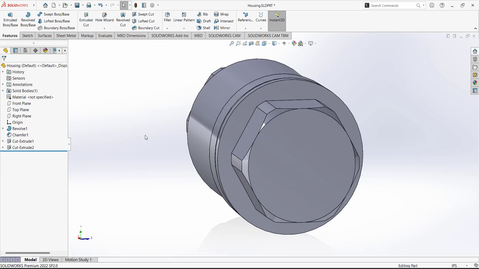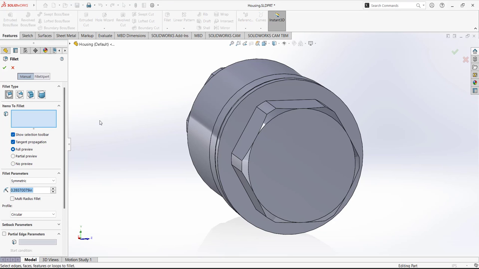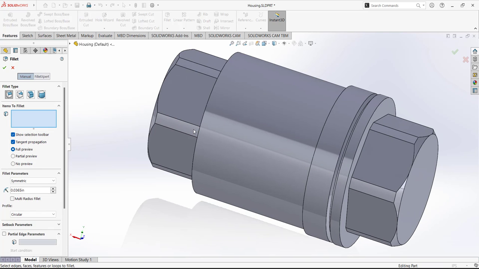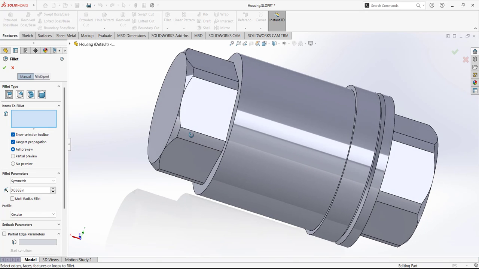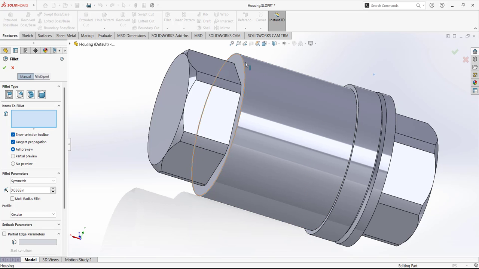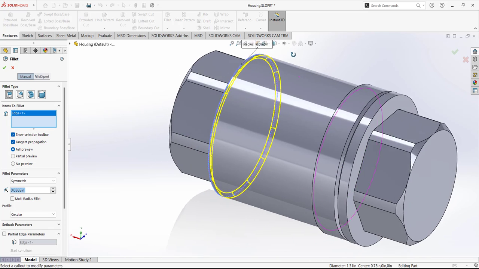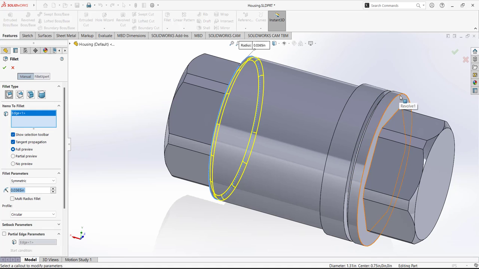Next we are going to add some fillets. So select the fillet. And for the radius of the fillet, we are going to use 0.0365. And we are going to select some edges. So this edge I am going to select. Then this edge. And this edge.